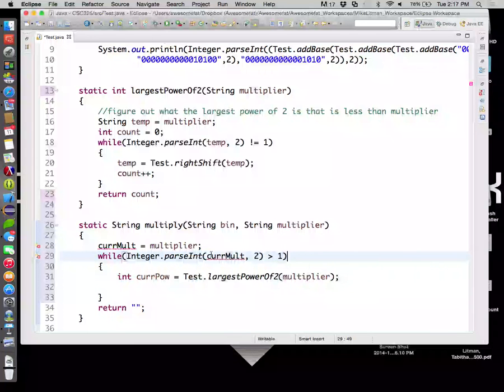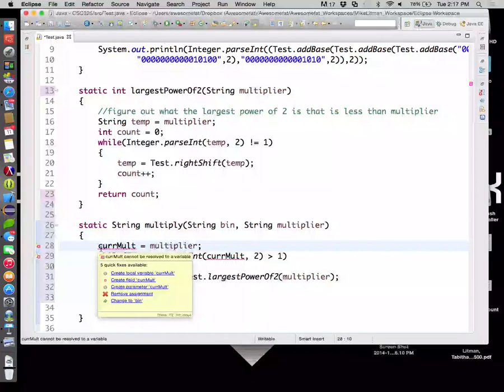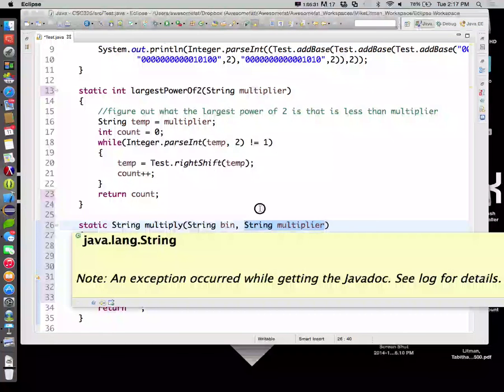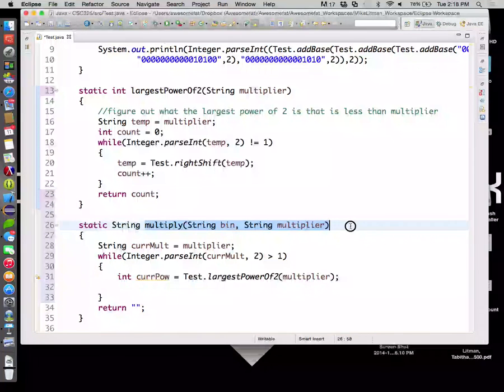Then we'll pass in cur mult into our parsant here. And we're going to keep updating cur mult. That way we don't change our original here. Okay? Realistically, we're going to end up calling this recursively, so it won't make a difference. I'm going to end up just talking through this because we're not going to have time to finish it anyways.